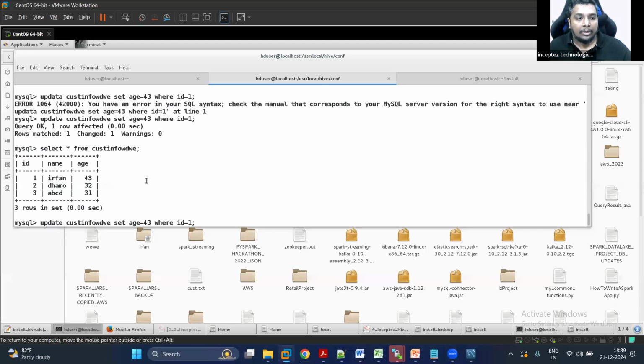So what I wanted to do, I wanted to update whichever the age is greater than 30. I want to update all their names to uppercase. Name equal to upper of name. So I'm telling, whoever the customer age is greater than 30, you update those customers' name into uppercase. So you convert Damo to uppercase, ABCD you convert to uppercase.